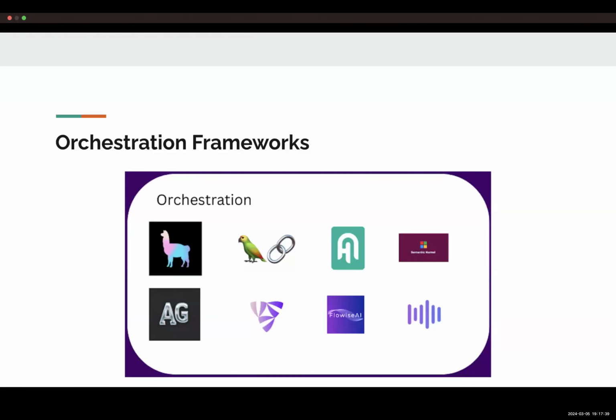Okay, so there are some orchestration frameworks. Who recognizes that orchestration framework with the llama? Who was at my hackathon this last weekend? Yes, you got to use LlamaIndex. I hope you enjoyed that. What about the one next to LlamaIndex, the one with the parrot and the link? Parrot link, guys. It's called Parrot link. Okay, so LangChain is there. LangChain is the most popular framework in this entire stack.